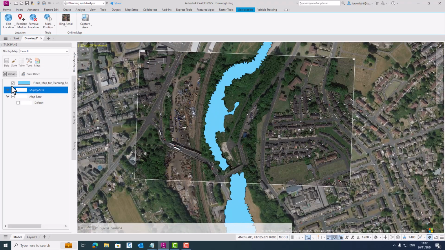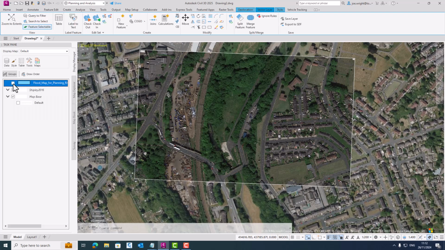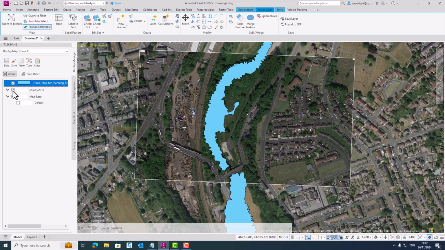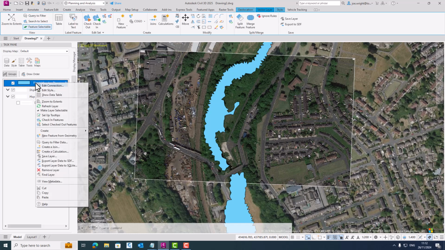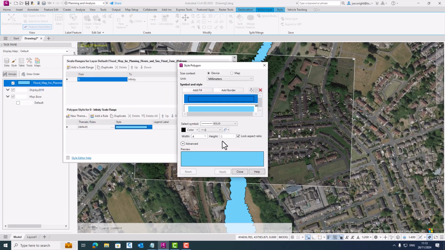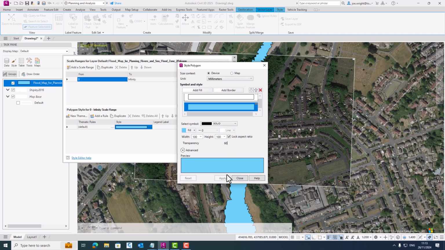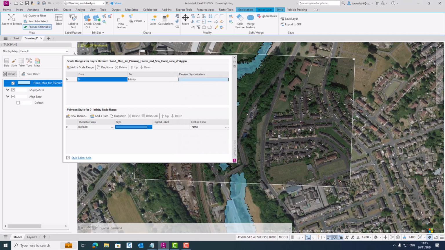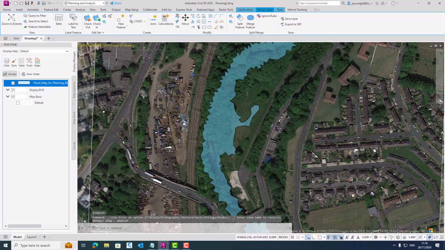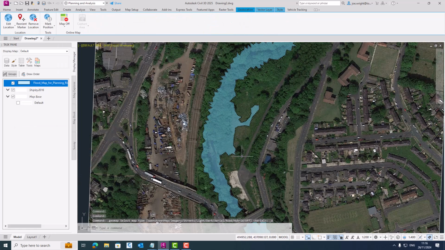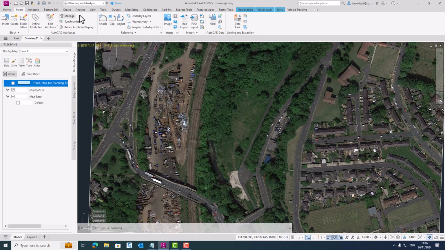It is then turnable on and offable, like the raster image, and I can even change the styling. And there's a lot more you can do here, but in this case I will just add a little transparency. Easy peasy.